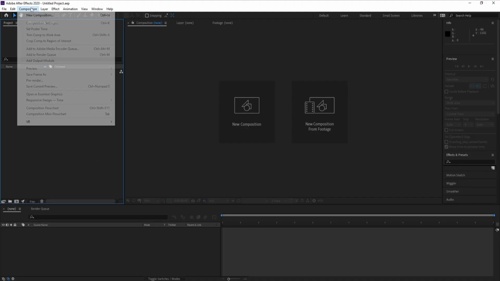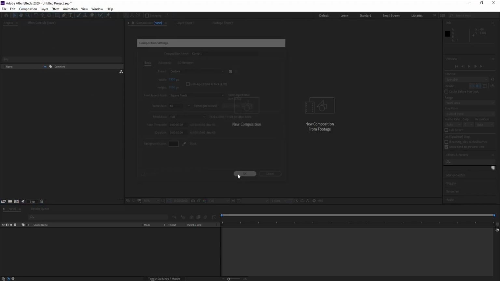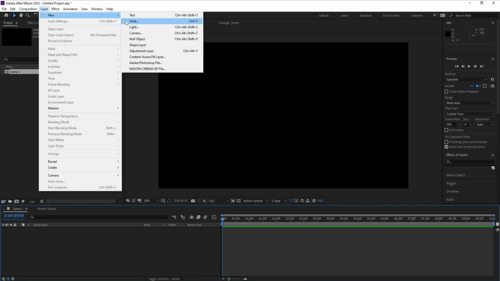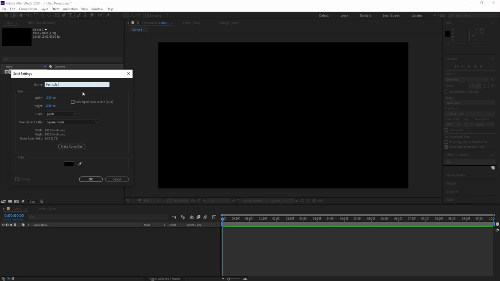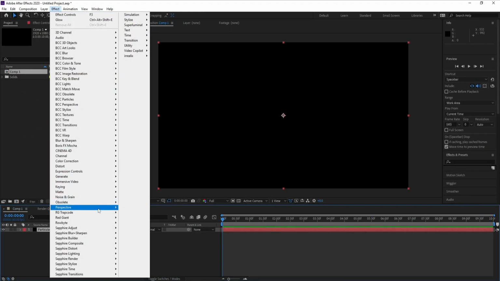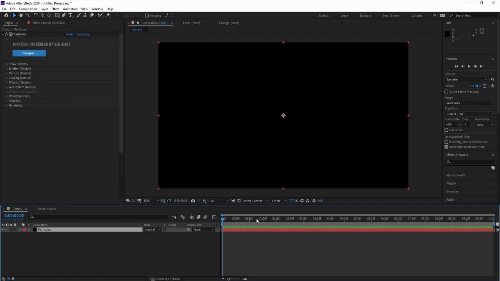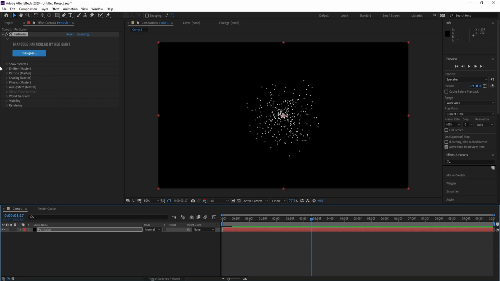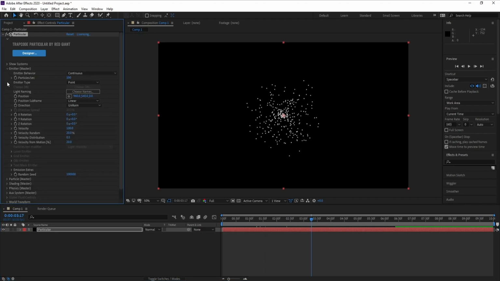First, create a new composition, then hit OK, go to Layer, New Solid, and I'll call it Particular, then hit OK. Go to Effect, Trapcode, and Particular. Now open Emitter and change Particles Per Second to 1000.